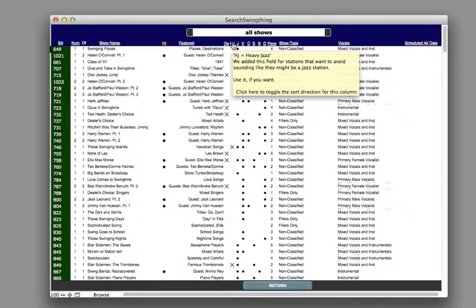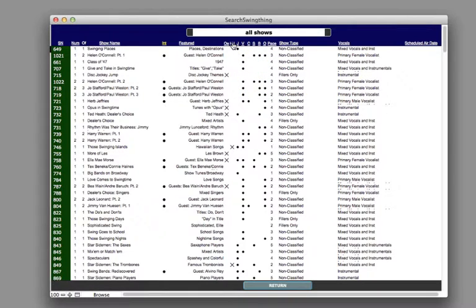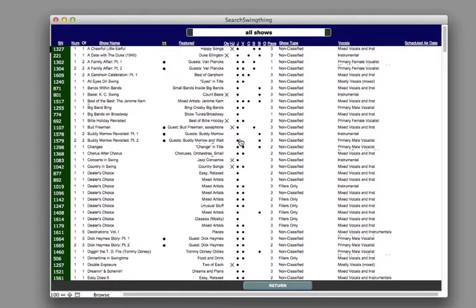HJ stands for heavy jazz. So some stations didn't want to have honking saxes, for example. So they could find all the shows that match that and make sure that they didn't include those in their format. J is just jazz, so that would be not heavy jazz, but it does have kind of a jazzy flavor. So you can click on J here, and that will show all the shows in the search results that fall into that category.